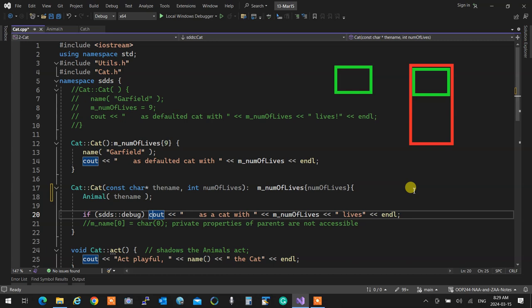A constructor cannot be called. A constructor's job is to construct. When you call it, it builds an object. It doesn't call anything. So you are saying build an animal at size 18 and kill it. It has nothing to do with the cat. So the animal part of the cat in this case will be defaulted. Okay, so remember, you cannot call a constructor.